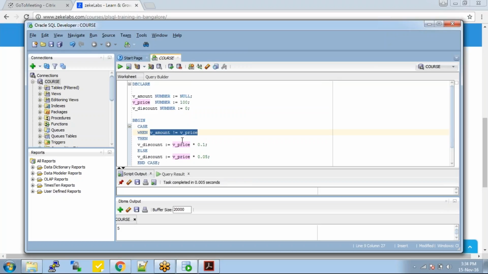Any operation on null is null. Suppose I do B amount plus B price. That will also result in a null. It will not be 100. It will be null. Null plus null, null into null, it's all null. Now, not just in case of CASE, in case of IF also, if the condition comes out to be null, the statement is not executed.